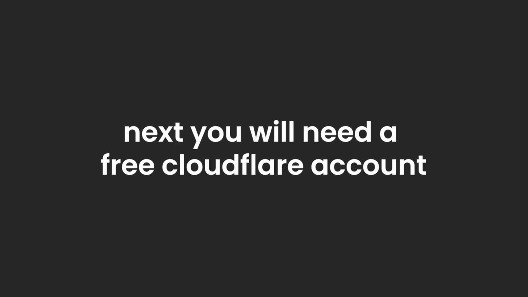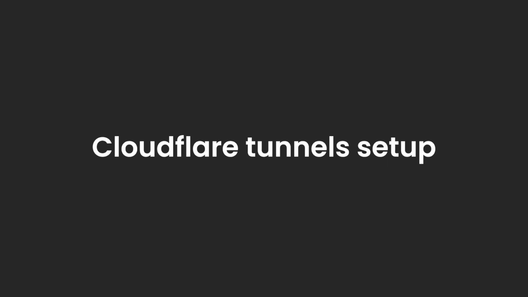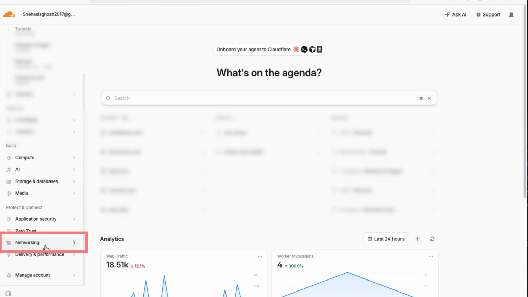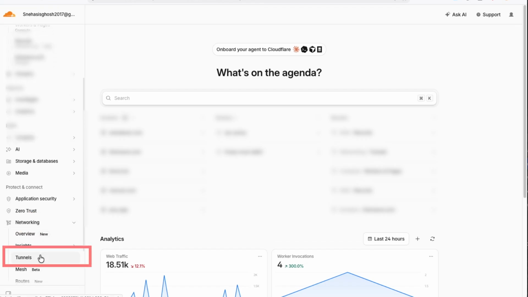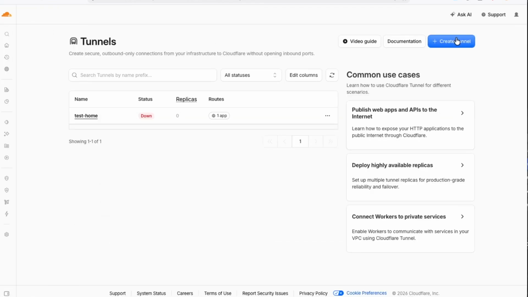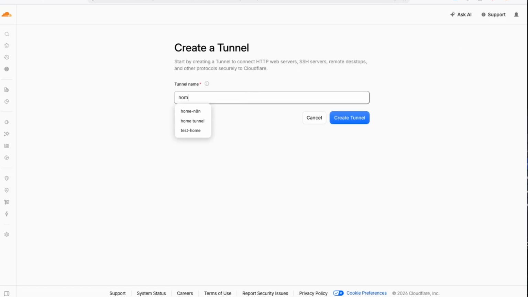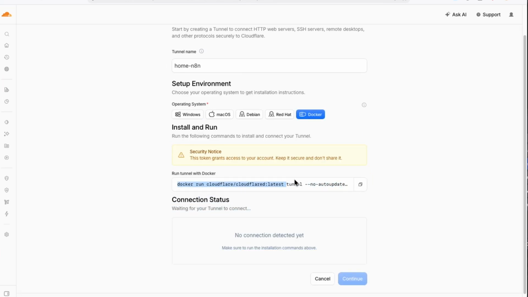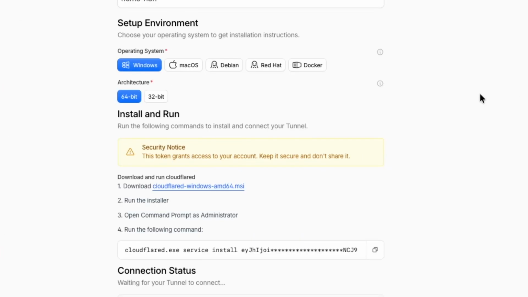Next, we need to proceed with the Cloudflare account. If you don't have a Cloudflare account, then you can create a free account. Here inside your Cloudflare dashboard, you need to visit networking, and from here you are going to get the tunnels option. Click here. From here you need to click on create tunnel. Let's name it home n8n because we are running it inside our local machine. Create the tunnel, and now we'll only be requiring the token because everything is going to be done using Docker. So for this we only need the access token. Now our tunnel is ready.